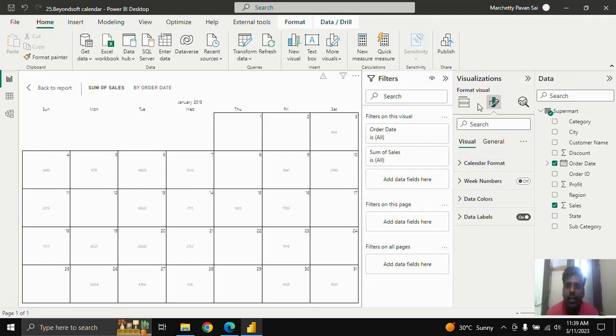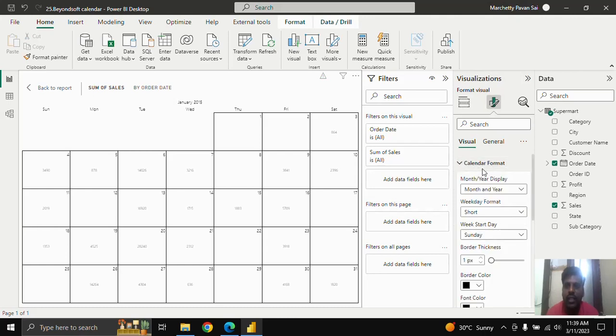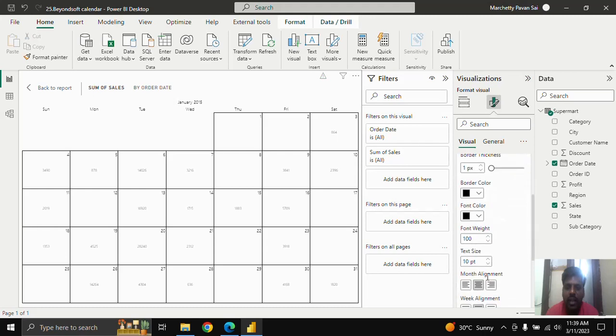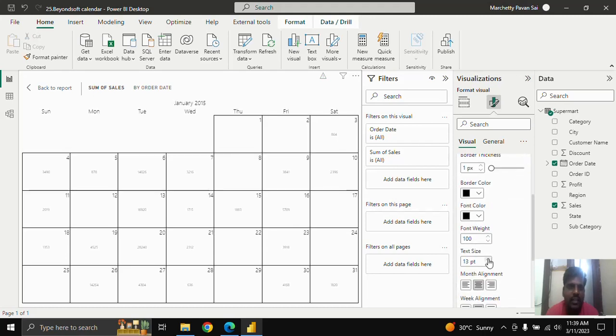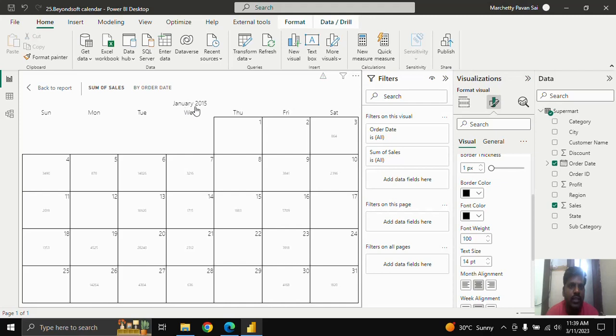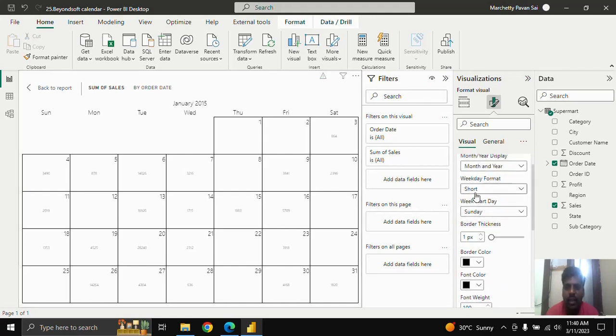Here, as we click on the format, we could see the calendar format. Either we could choose to show month only or month and year. Here I would like to show both month and year, so I would keep it the same. We could choose it to show either short or long. In order to make it visible, I'll increase the text size. As I increase the text size, you could see now it is properly visible. And if I keep it long, you could see that my days has been changed to long.